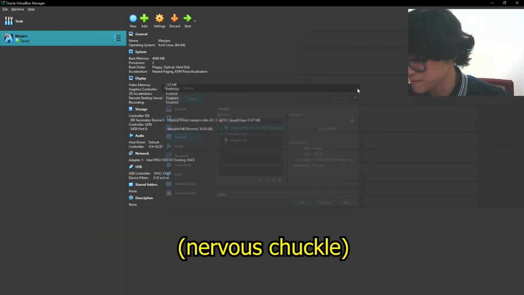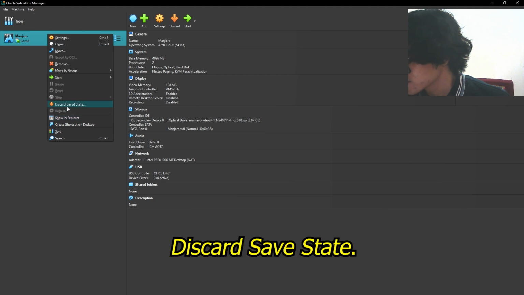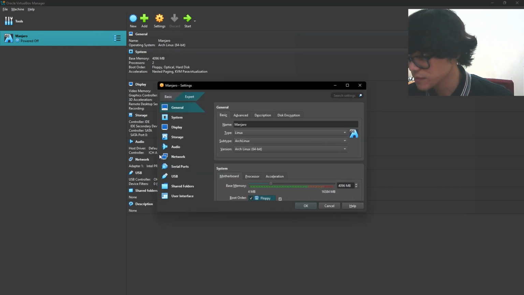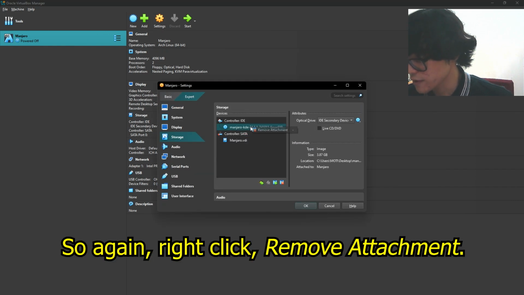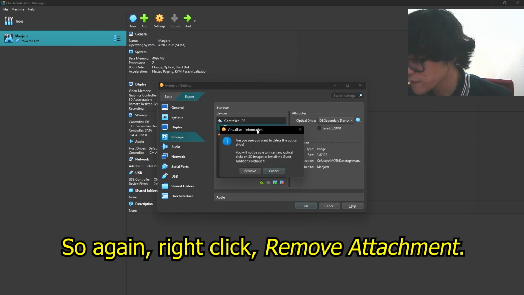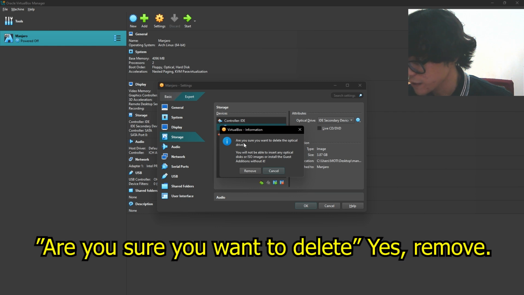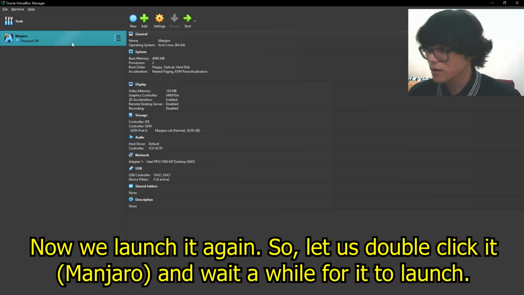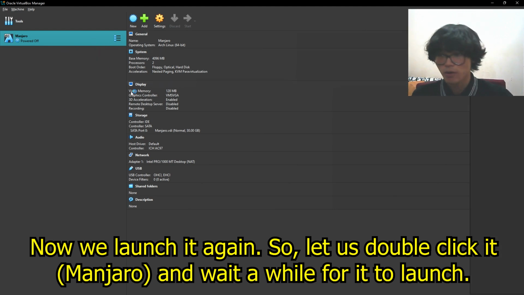Oh wait, hold on. My bad. Discard save state. Make sure to power it off completely, by the way. So again, right click, remove attachment. Are you sure you want to delete? Yes, remove. Okay. Now we launch it again. So let us double click it and wait a while for it to launch.